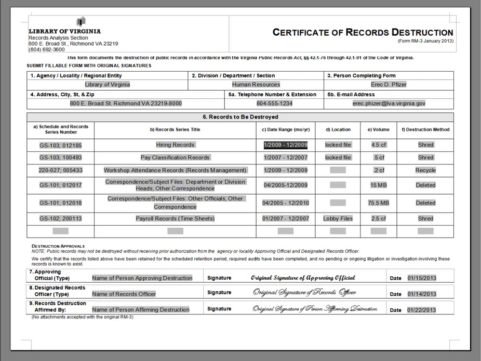In box 6C, type the date range of the records for that particular series from oldest to most recent. Please be specific. Do not use general dates such as prior to 1990 or post-2006. Include a beginning and ending date in this field, and using the month-year format is highly preferred. In box 6D, you can type the location of the records if it is known.